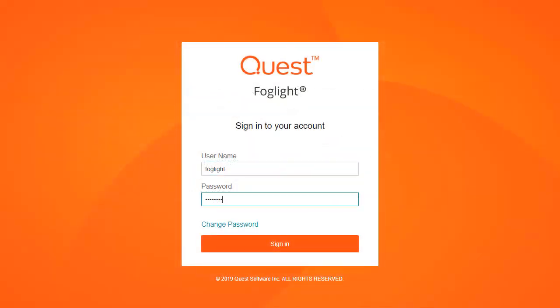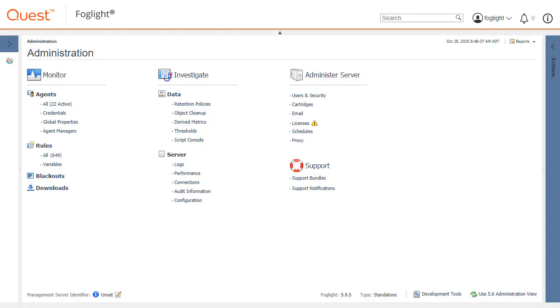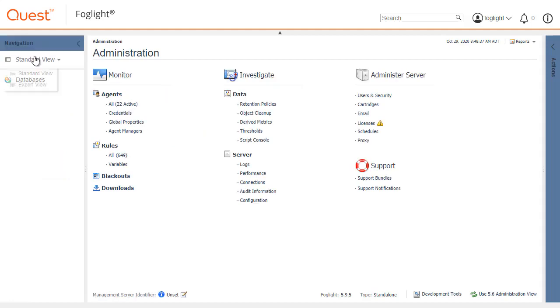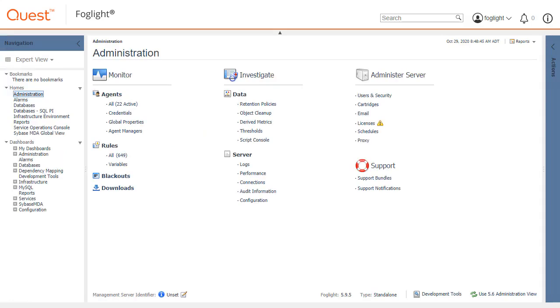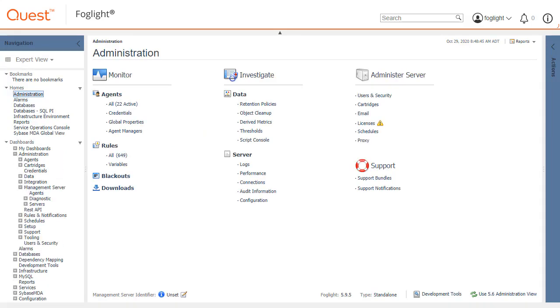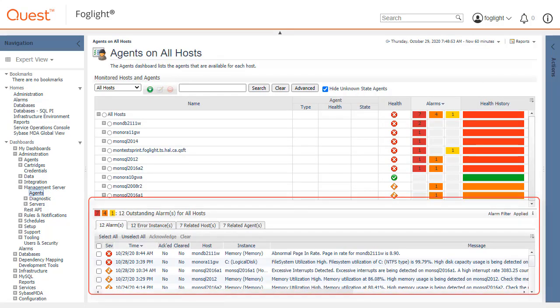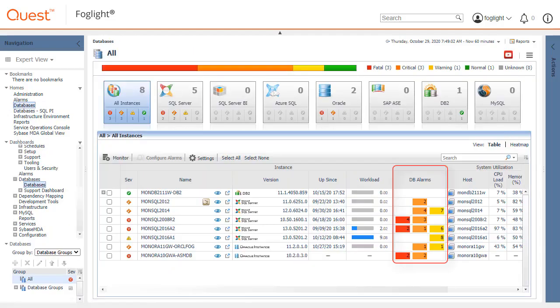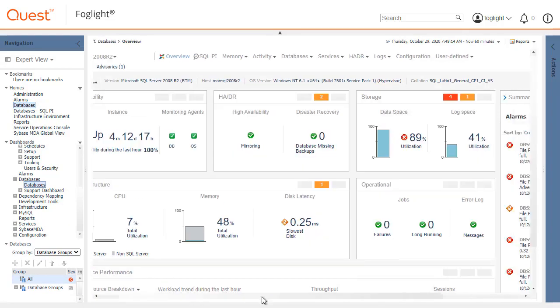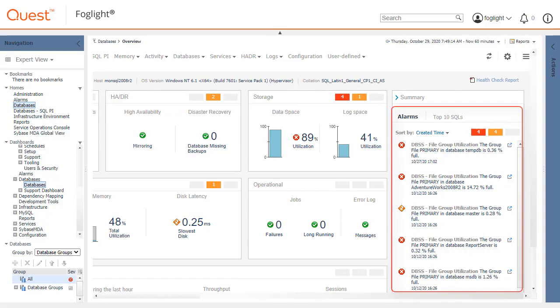Let's log into the Foglight console and begin looking at some of the many places where alarms can be seen. We'll begin by using the Expert view. Selecting Agents under the Administration Management Server Dashboard module displays a list of alarms for a specific agent. From the Global View Databases dashboards, the alarms for each database agent can be viewed, with more details provided when drilling down into the database overview page.